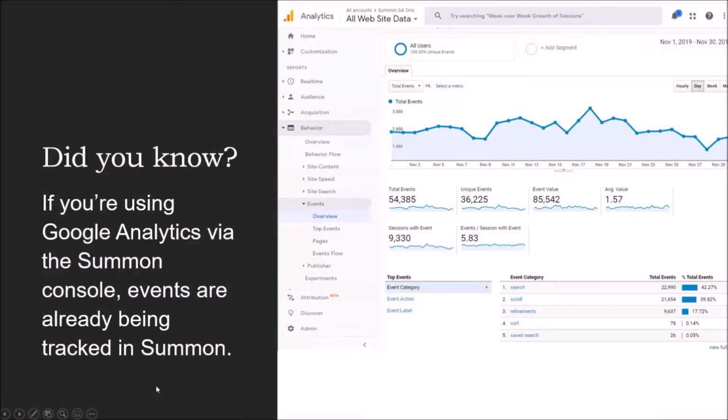If you're thinking, oh, event tracking sounds really helpful: if you're already using Google Analytics and loading it via your Summon admin console, events are already being tracked in Summon for you automatically. You can go into your Google Analytics report and go to the event report, which is under the behavior section. You can see there's a search event being tracked, scroll event, refinement, sort, save search. So there's already a lot of content that you get just by using the Google Analytics option within the Summon Administration Console.